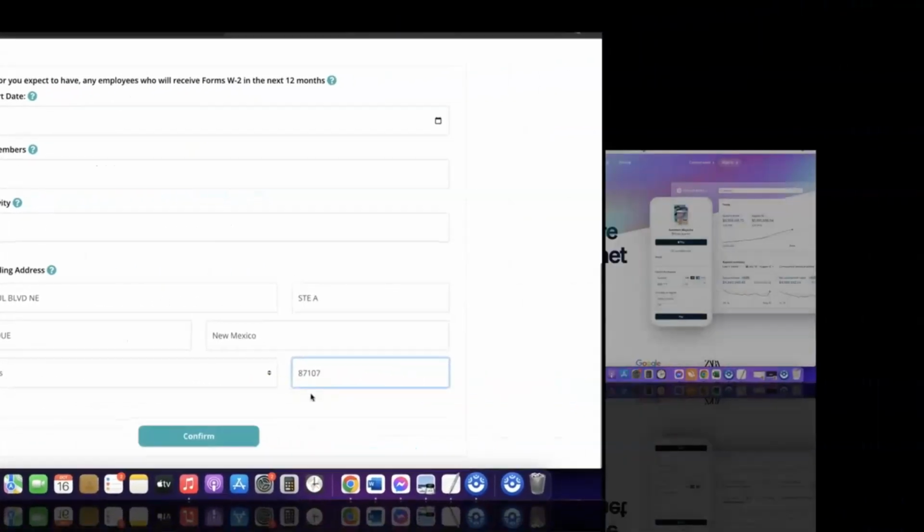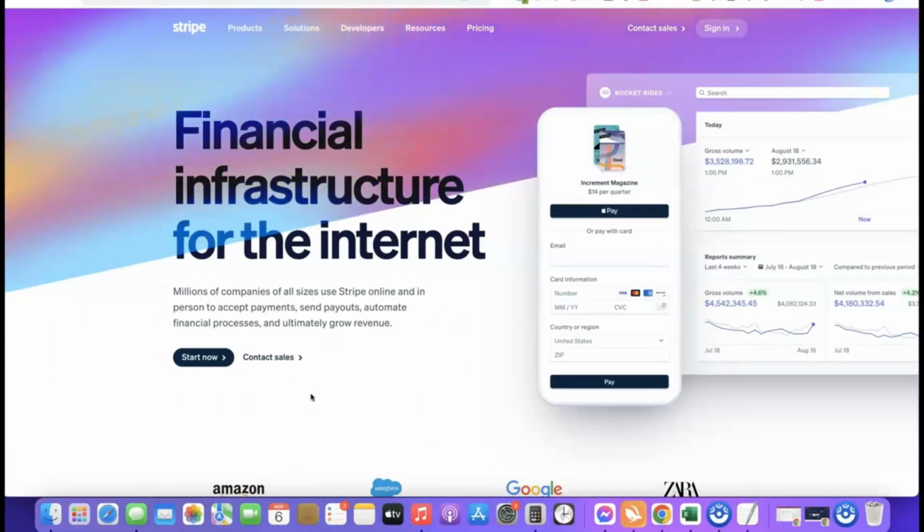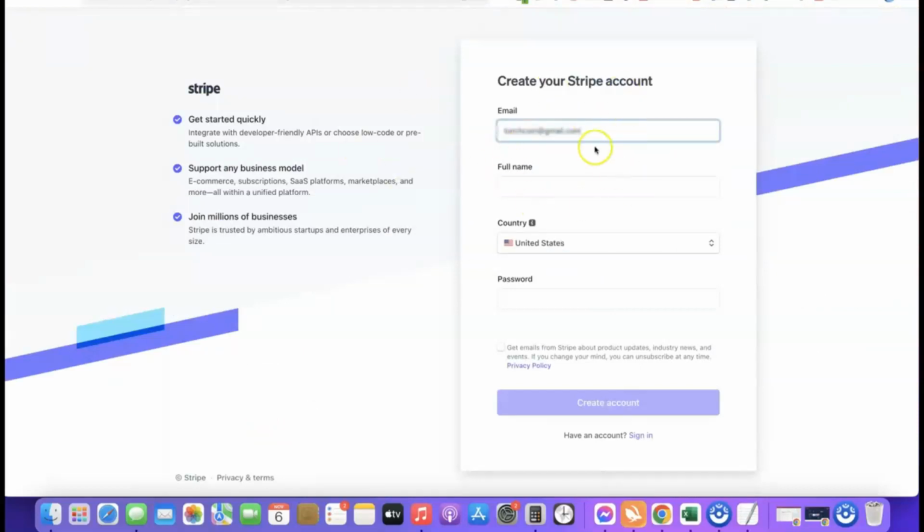Once you have your EIN, which is going to take around 4 to 6 weeks if you're not a US citizen, the next thing you want to do is go over to Stripe, then create an account. For you to create an account with Stripe, all you simply need to do is enter your email address here, then enter your full name, then choose the country at which your business is being formed. If your business is formed in the US, all you simply need to do is choose US here, then after that enter your password.